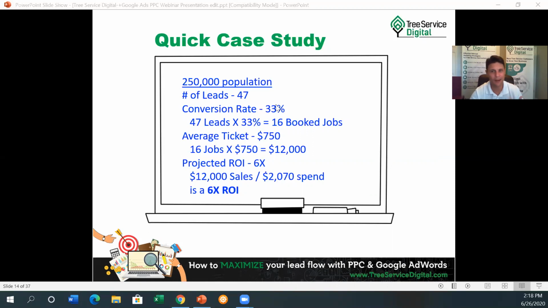Some of these people come back a month or 2 months later with the estimate, and they call and get the work done then. But just up front, after getting the call in, booking the appointment and giving them the estimate, they book about a third of all the leads. That's 16 booked jobs in 1 month. Their average ticket is $750.